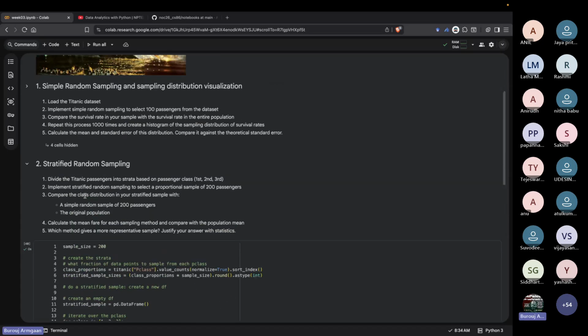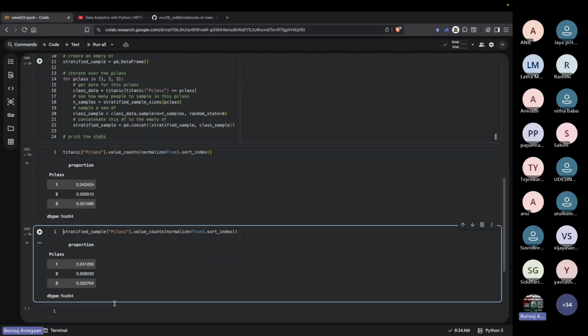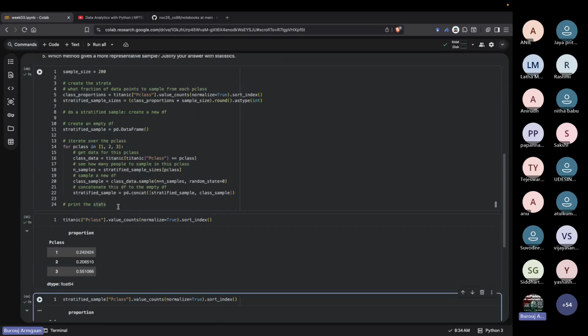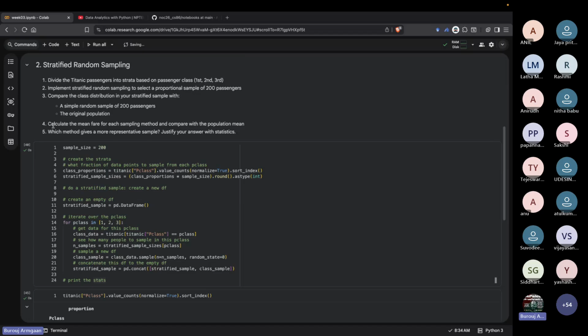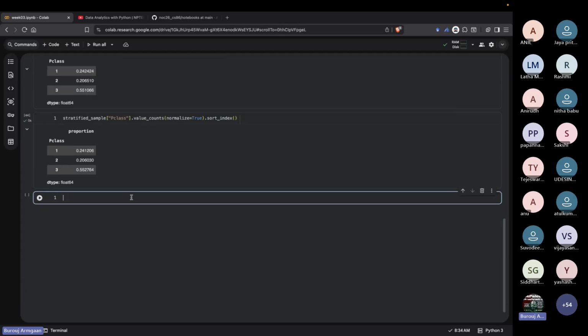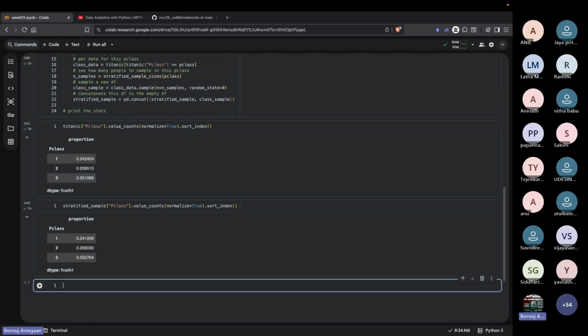So what was the next step? You want to compare the class distribution in this. So we have done that part just here. The class distributions are pretty much the same. You can also plot this. And the other thing is calculate the mean fare for each sampling method and compare the population mean. So this essentially means that you want to create the mean_stratified from my stratified sample. I take the P class and I get its mean.